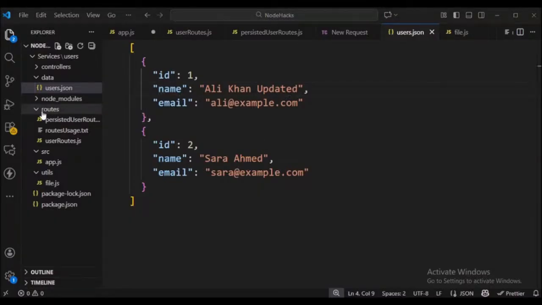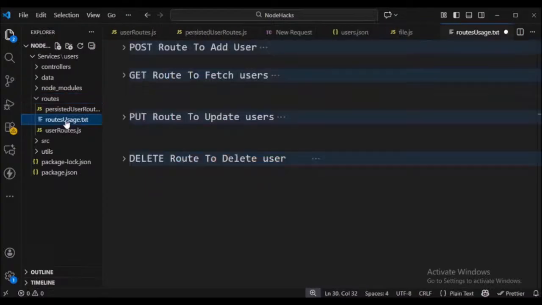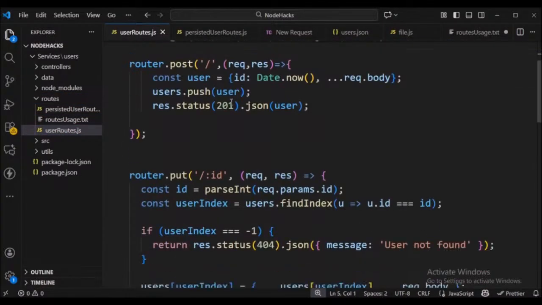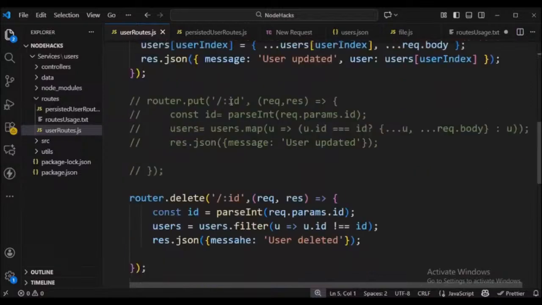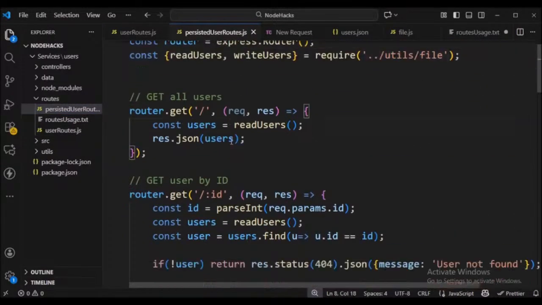So viewers, this ends up today's episode. In today's tutorial, we created a complete microservice in Node.js for CRUD operations for user service. We created all necessary packages for a microservice in Node.js. We defined routes in route package for both in-memory data handling and persisted routes for permanent data handling through JSON file.